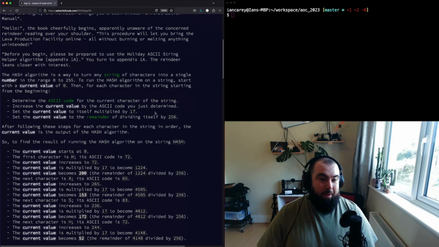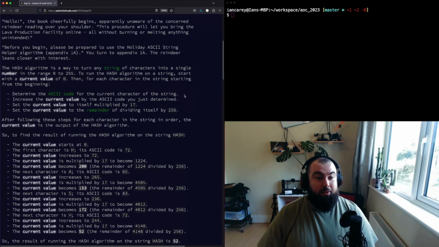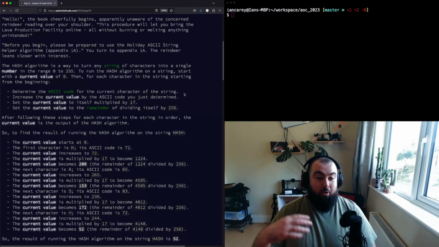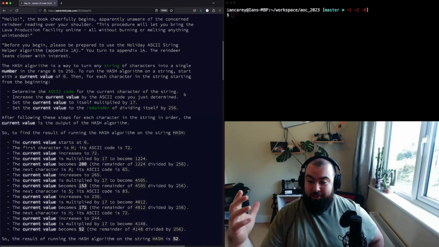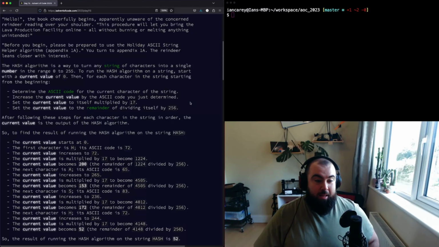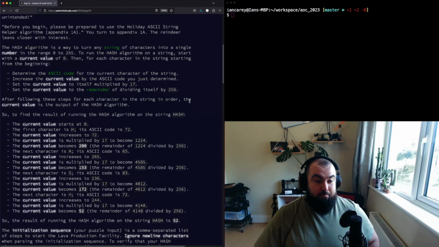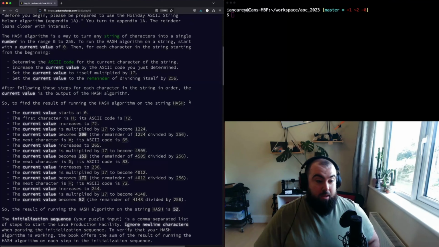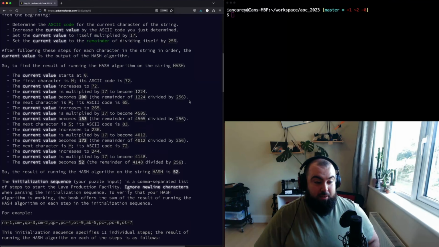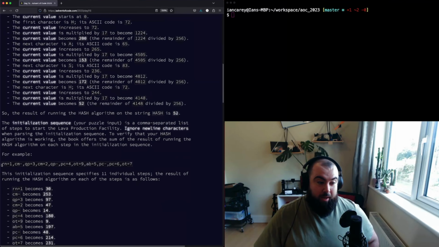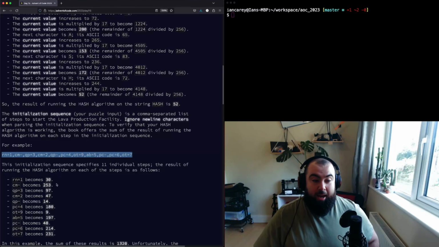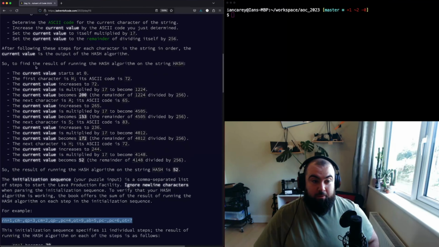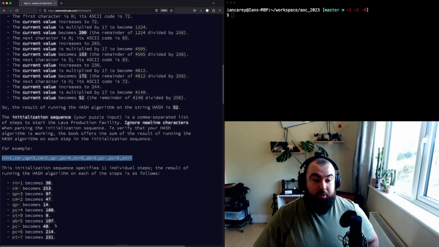So basically the way that we're going to do this is that he then goes on here to describe a hashing algorithm that's going to be used to solve this problem. So he says you have this initialization sequence here, and for the first thing you need to do, you need to take this initialization sequence and you need to compute the hash with this algorithm that he's described above of each of these values that are separated by the comma.